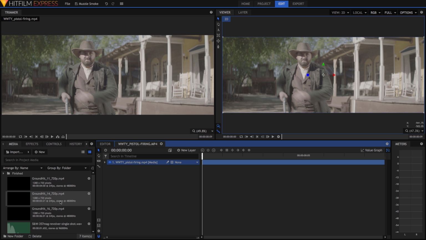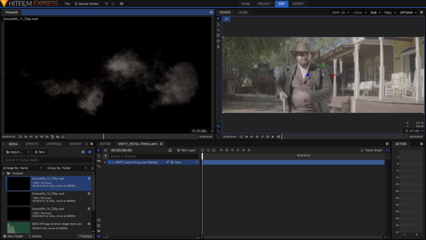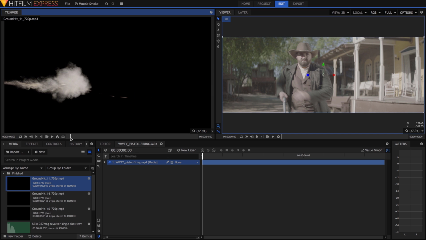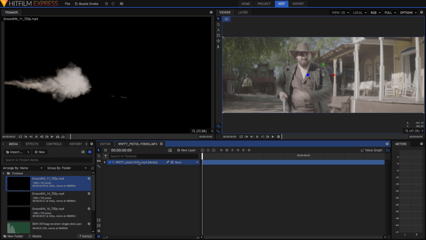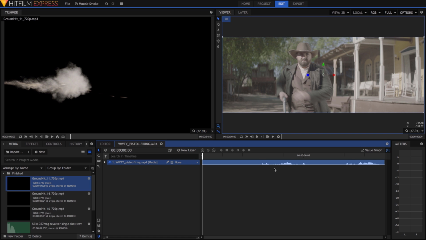Now find the ground hit 11 video and watch it in the trimmer. This one has a great initial plume of smoke that comes out and will work very nicely as the initial ejection of smoke from the barrel. On the timeline, right-click on our video layer, go to Options, and select Show Waveform. This lets us see exactly where the sound of the gun being fired occurs.